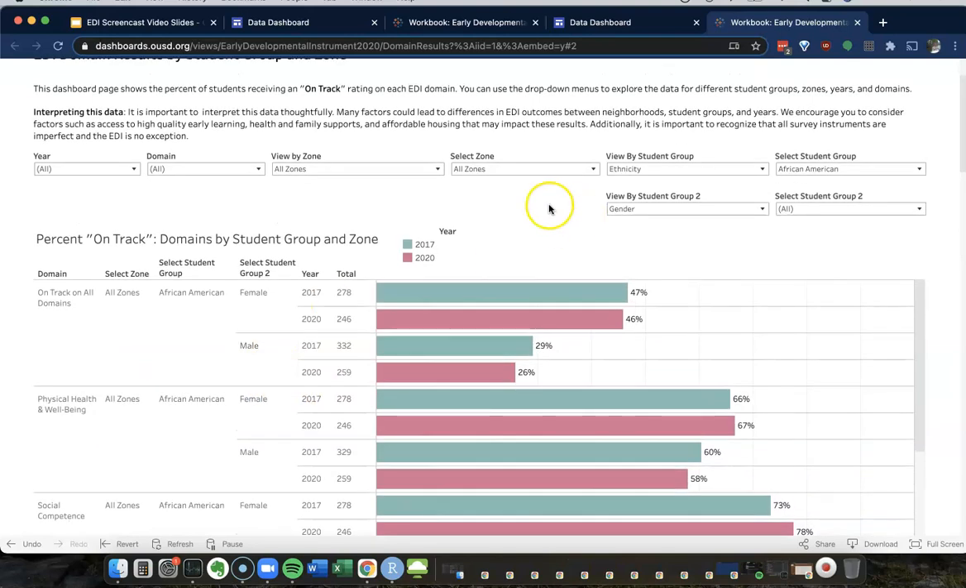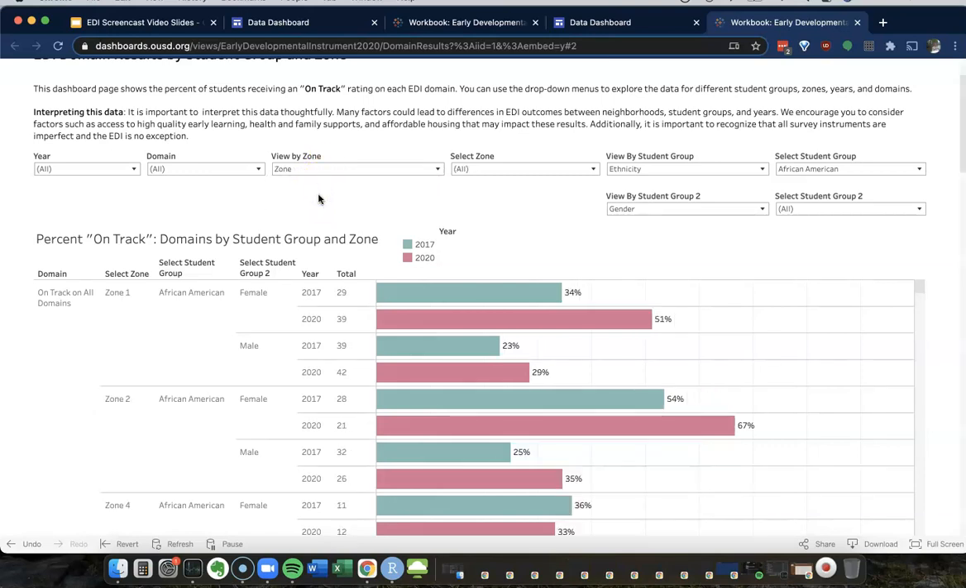And now, just one last thing I want to show you is that you can also look at the results for the different zones for these students. So let's click View by Zone and then click Zone. And just to make things less, so there's less stuff to look at, let's just look at one domain. So we'll click Domain, and we'll click Physical Health and Well-being.